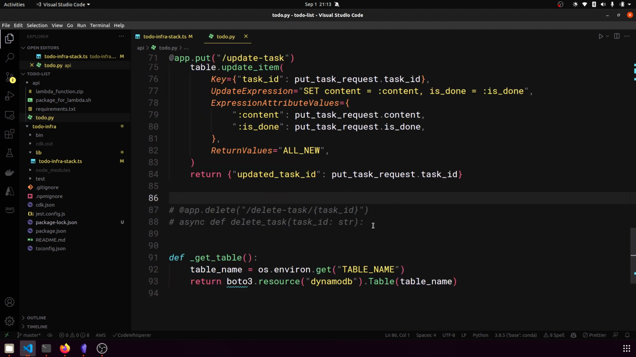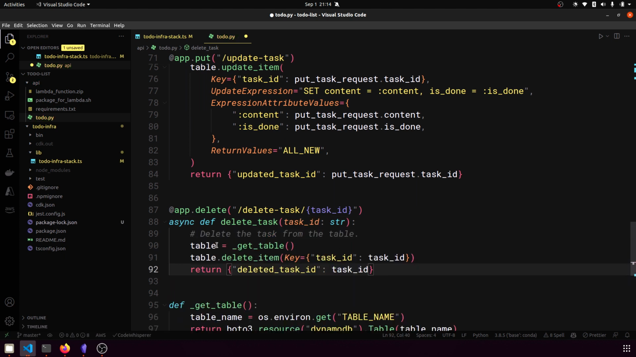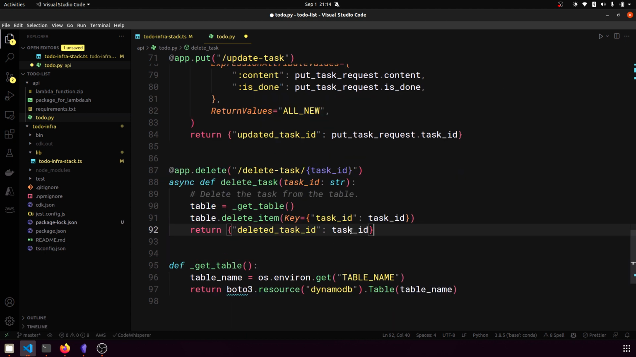Our last API route is a really easy one, app delete. To implement this, you guessed it, we get our table client, and then we just call table delete item. And same as create item or get item, it's just passing the key of the task ID in, and then we can just return the fact that we deleted it. So now that's done, let's rezip and redeploy our package again.